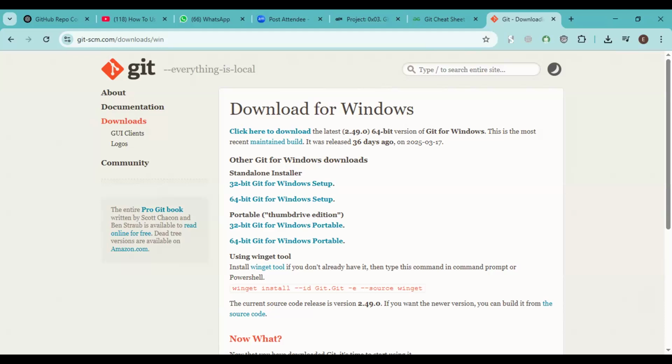So I can see we are 8. How many of us are using Windows? I know the other number will be using maybe something different. We download the standalone installer or the portable thumb drive edition. I'm going to download the standalone installer. Okay, these two, the first two.